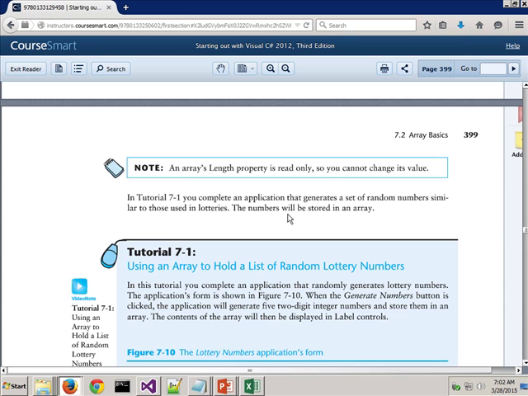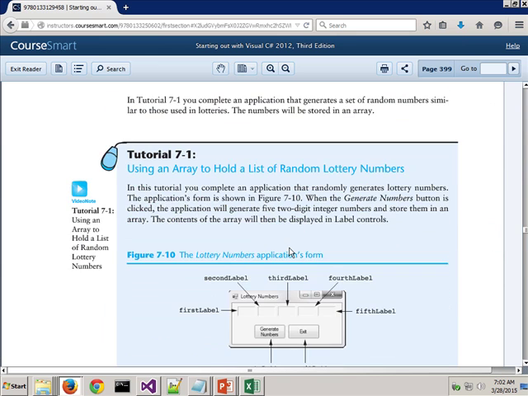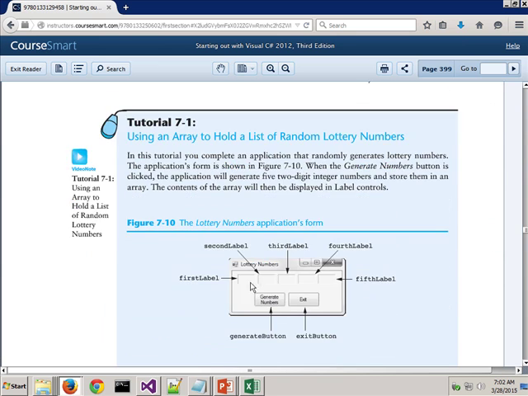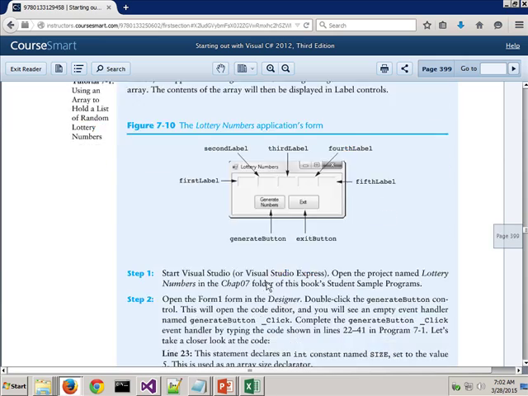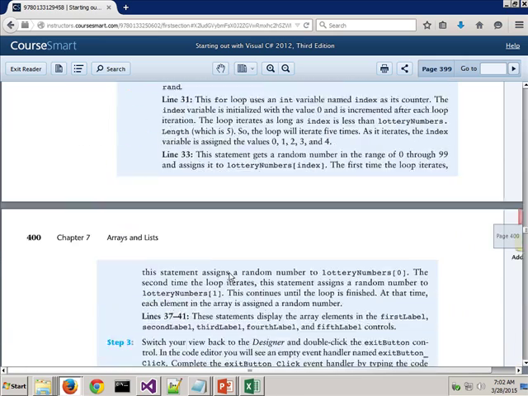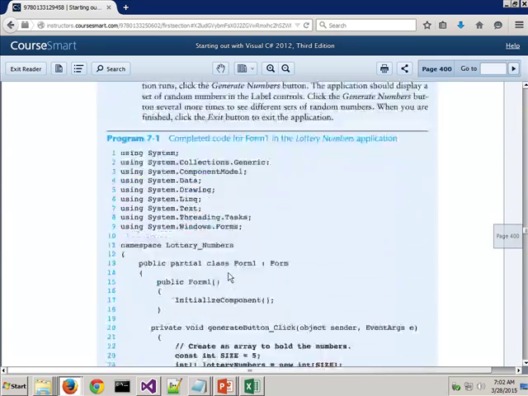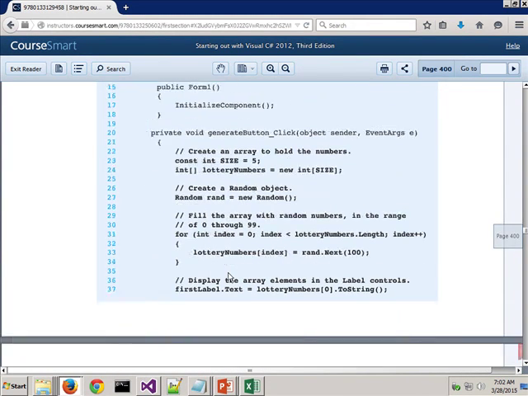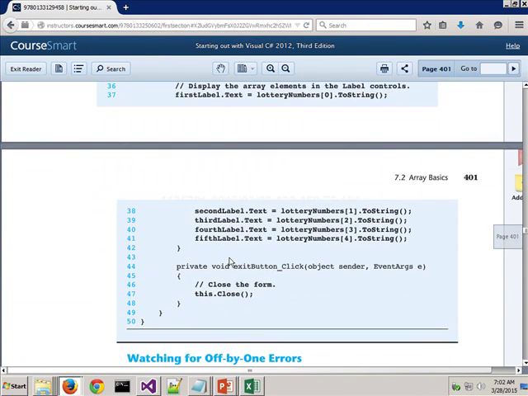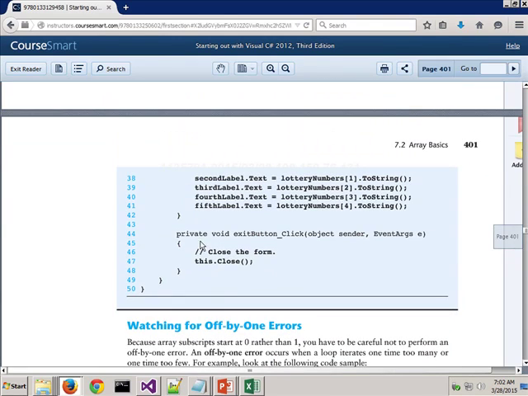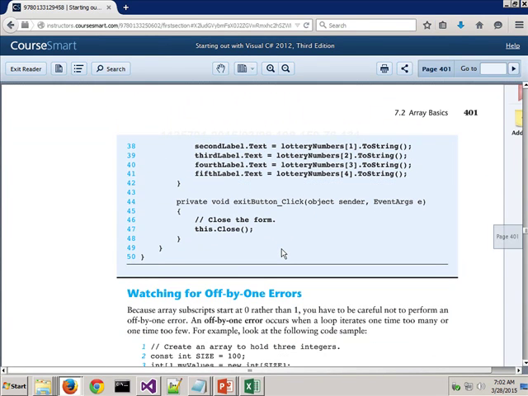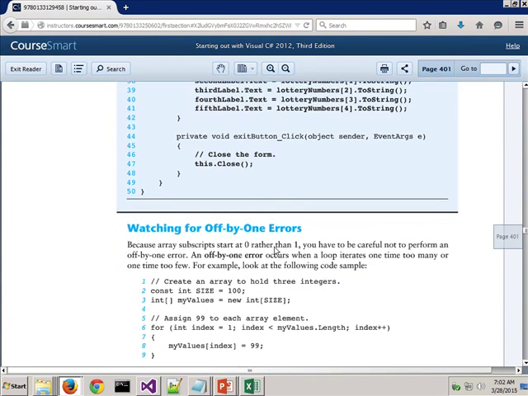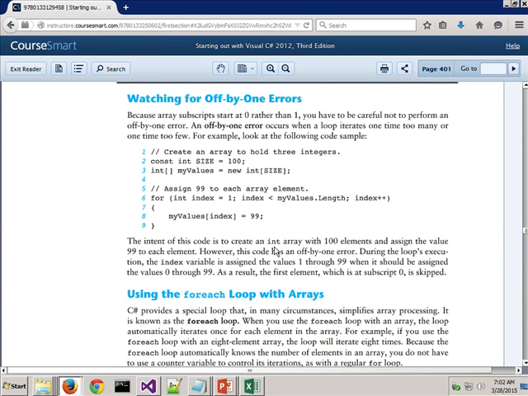Using a loop to step through an array, I've already shown you, again, invalid subscripts, the length property. There's a kind of a neat little program here with random lottery numbers. So they're going to fill these 5 things up with different numbers. And I believe he keeps it really simple. The way that his is set up, it would be possible when you run this to have the same number appear more than once. All right, so you can take a look at that if you want. The off by 1 error I just showed you.